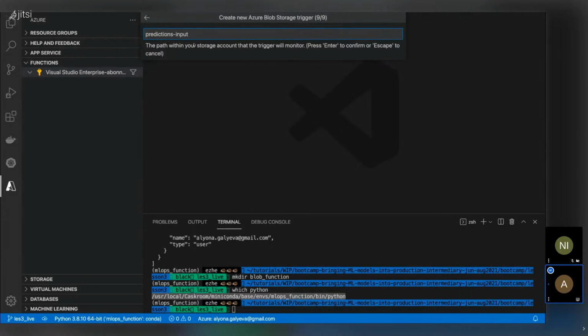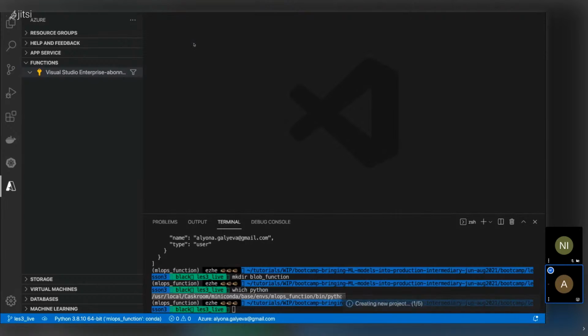So I'm getting predictions input, and then I want my function to be triggered by any document. It doesn't matter what the name of the document is or what the extension is, just any document that I drop in the predictions input container will trigger my function. So that's how my function will be executed. Okay, so I define this, I press enter, predictions input, great.